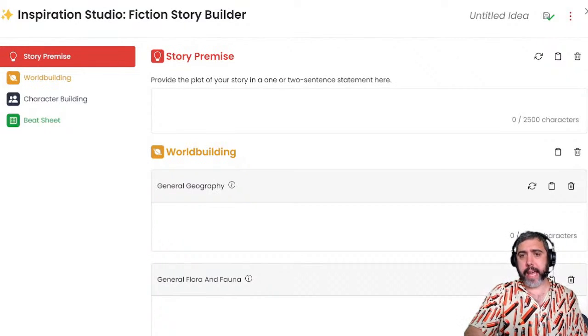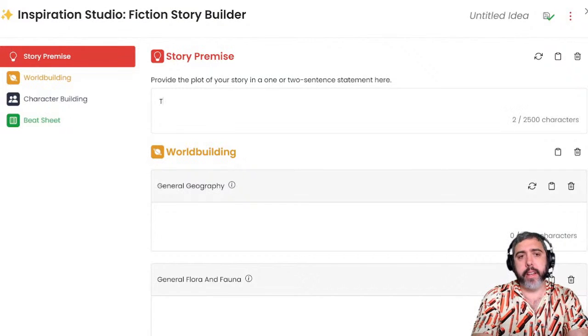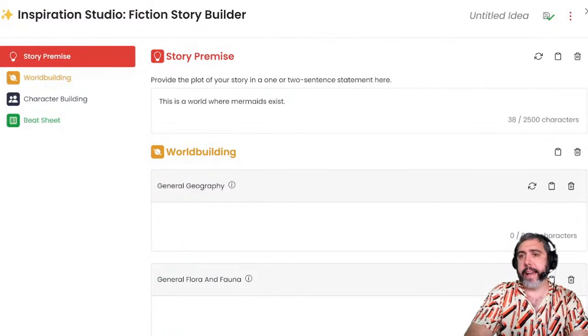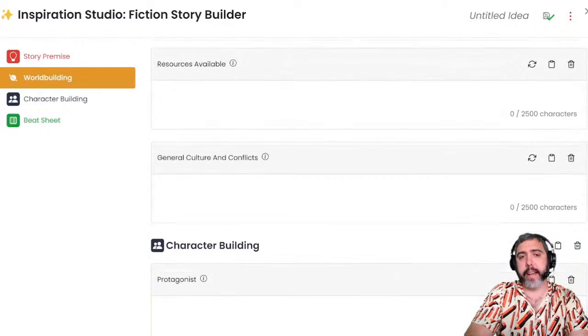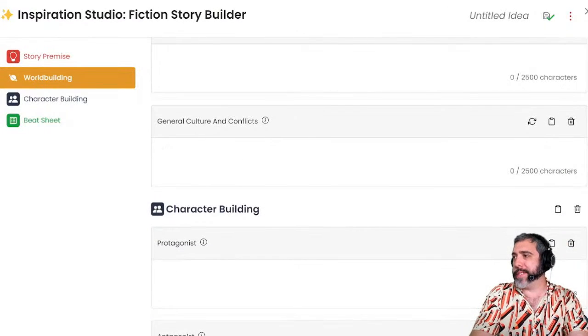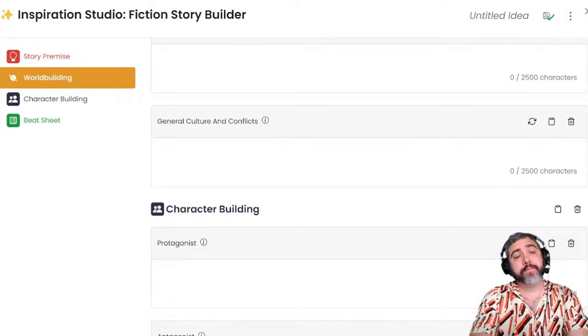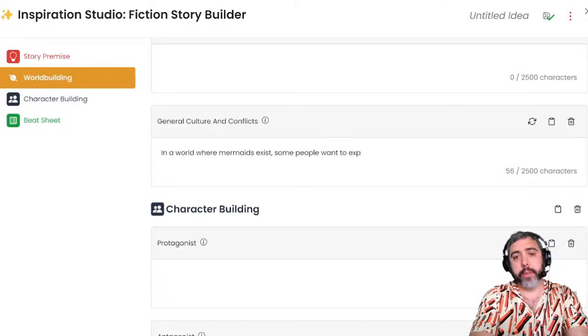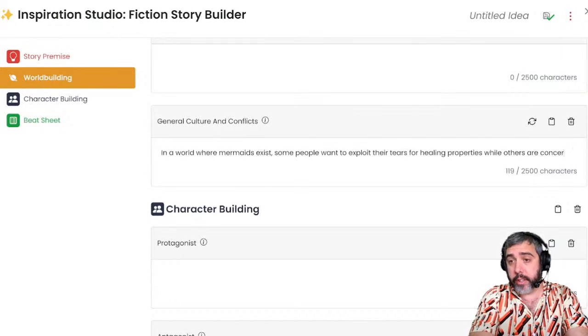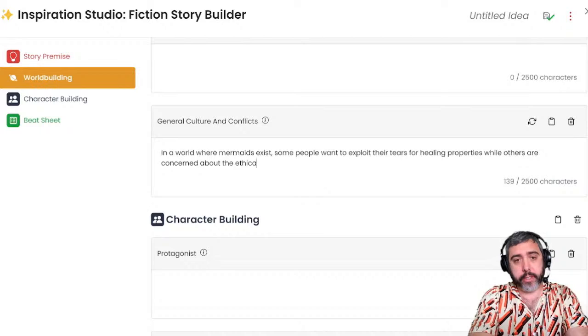And so let's imagine that I put in the story premise that this is a world where mermaids exist. I could do something as simple as that and start world building, but I could go a little bit more complicated than that. Let's imagine I want to do more of a what if scenario. I want to say, in a world where mermaids exist, some people want to exploit their tears for healing properties, while others are concerned about the ethical implications of harming creatures, right?